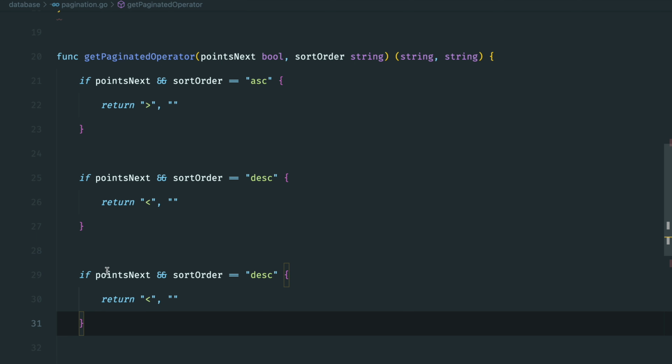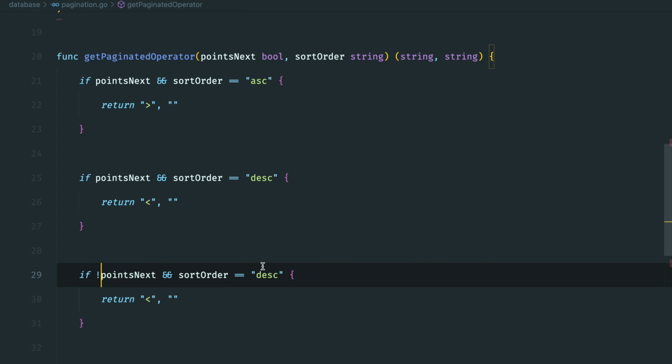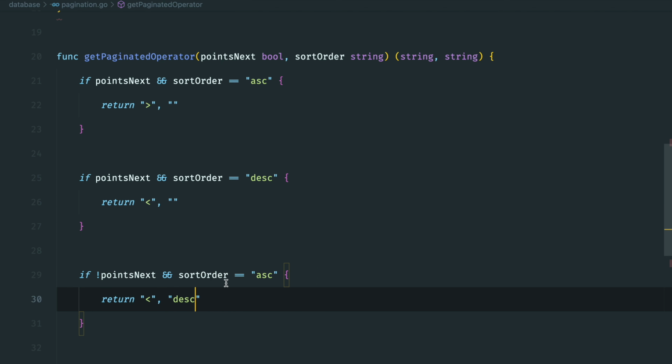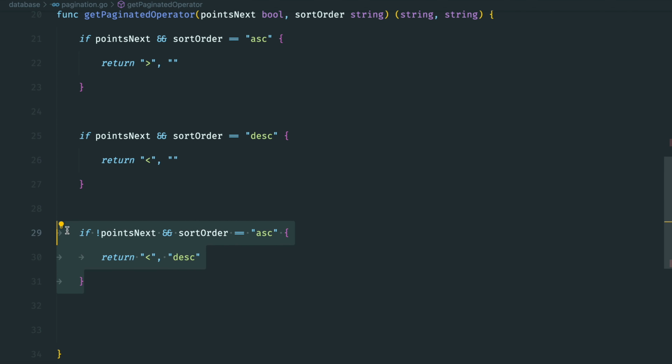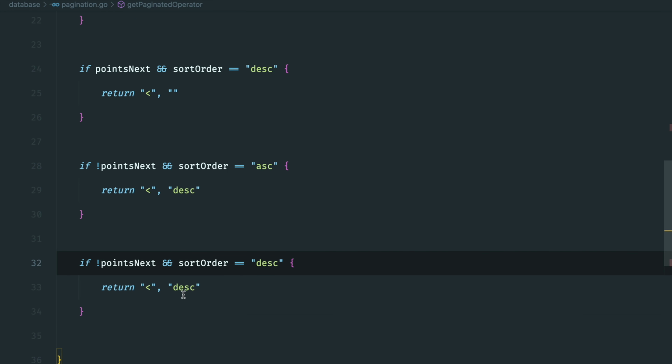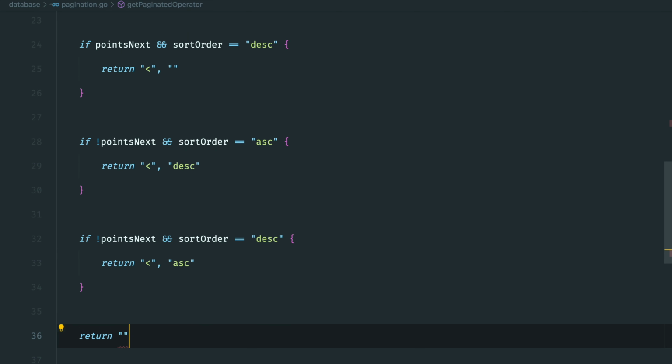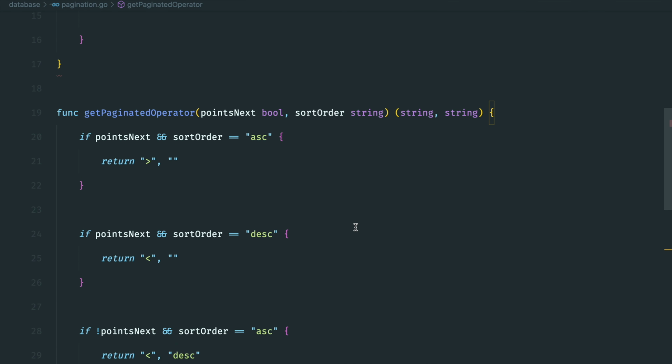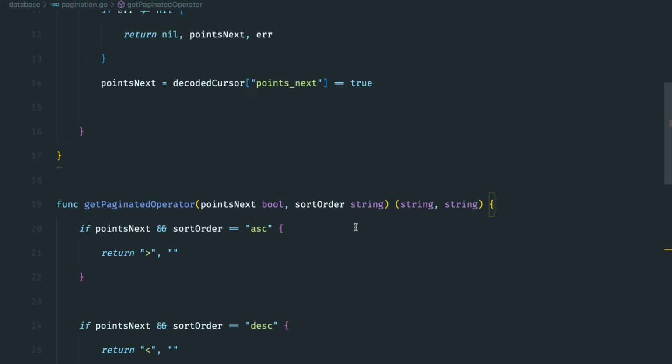So if we are not pointing next, that means we are pointing to previous, and if the sort order is ascending, in that case we return this and we return descending. And finally, in the last case, if we are not pointing next and the sort order is descending, in that case we need to return this, and if there was some sort of error, we simply return empty. So we created this method.